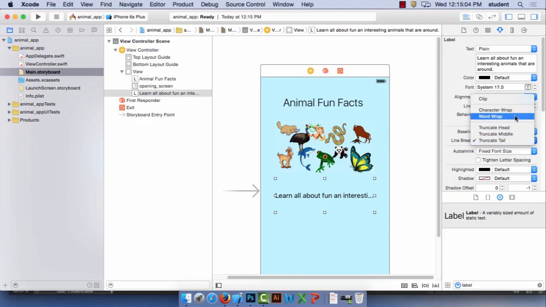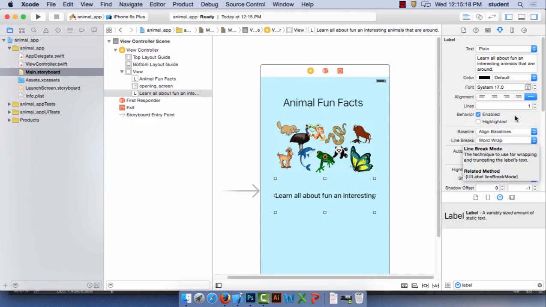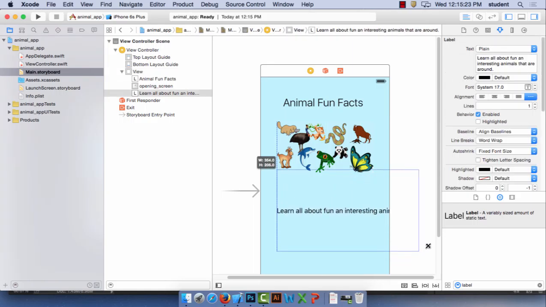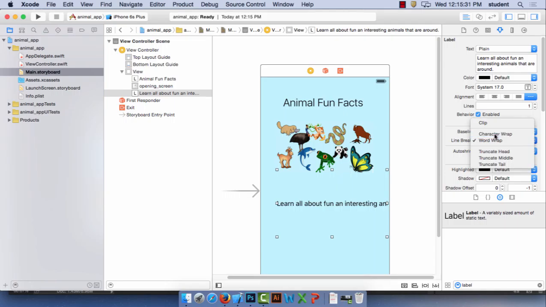So you can go to where it says word wrap, where it says line break. Instead of having one line of text, you can go to where it says word wrap, and it should wrap it. No, it didn't wrap it. Why didn't it wrap down to the second line? Word wrap. Line break. Character wrap? No. Word wrap.